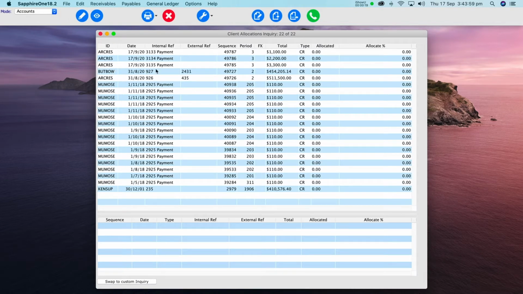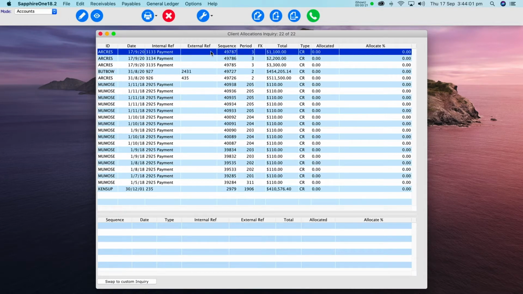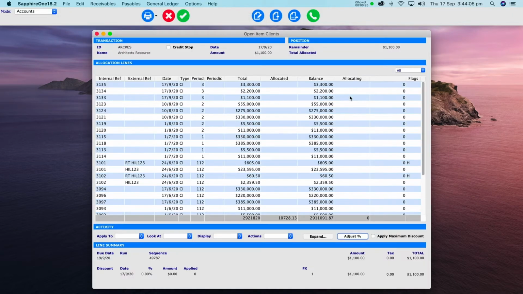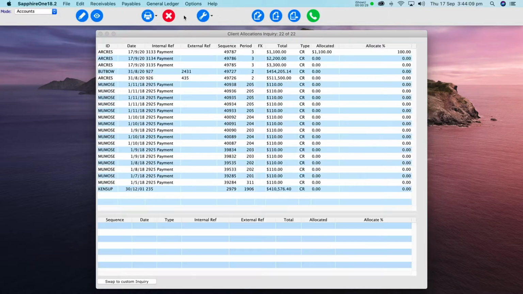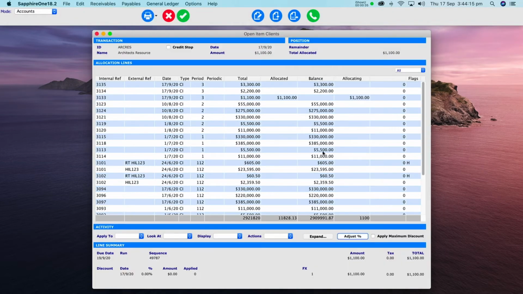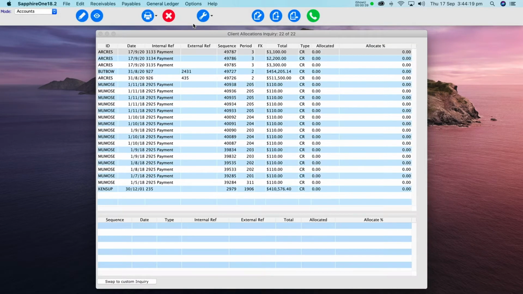In this case, I'm going to select one transaction, which is a client receipt for a particular customer, and I'm going to select allocation. I'm going to match that for the $1,100 and I'm going to green tick that. You'll now see it's 100% allocated in the allocated column of $1,100. If I go back into allocations, I can unallocate that, green tick it, and now you'll see the percentage is zero and the amount is unallocated.